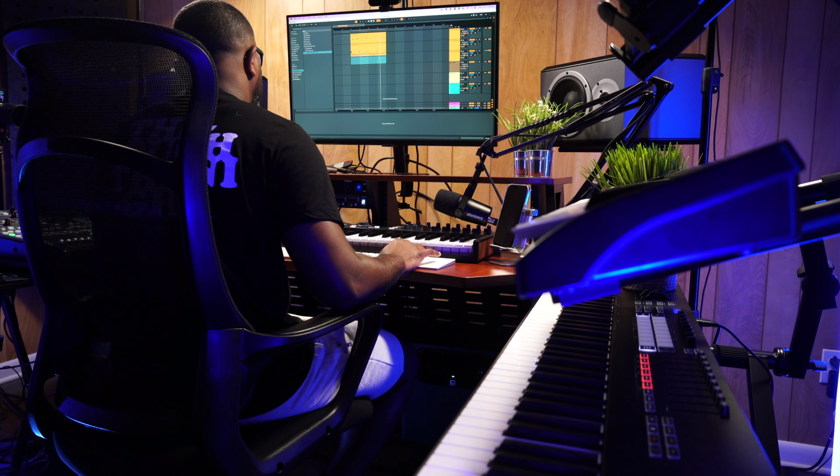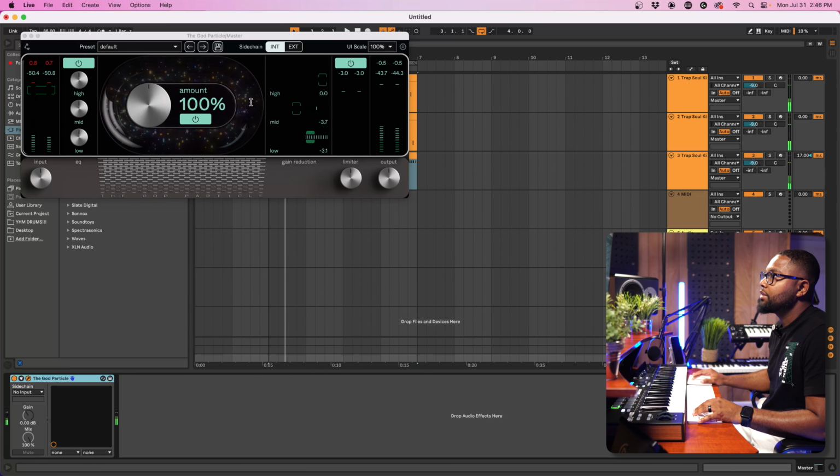limiter on here. You can use the Ableton limiter. I think I'm gonna reach for the God Particle just because that's really dope. It gives me like a finished sound. And this will tell me right away if I'm too hot coming in.